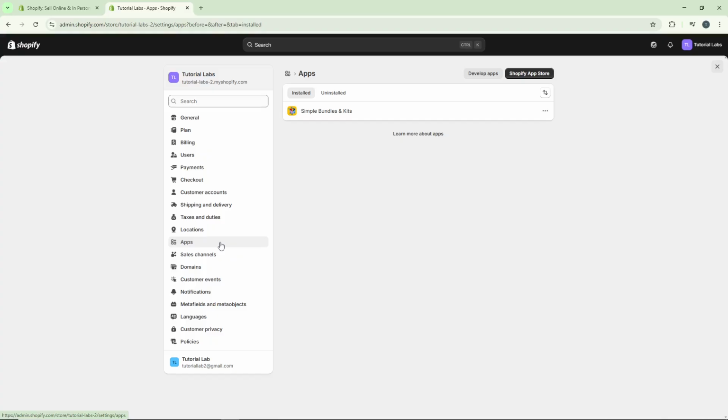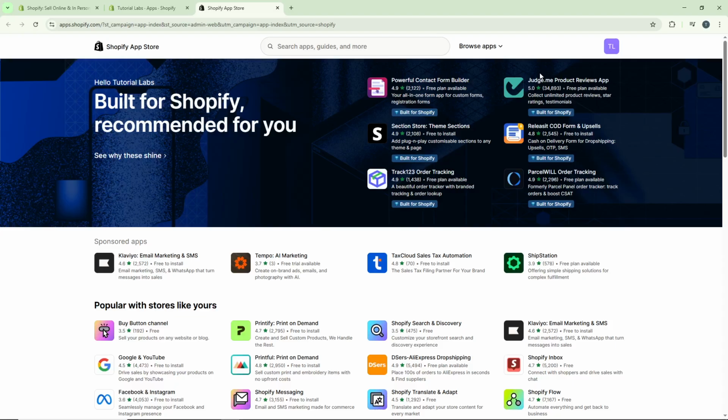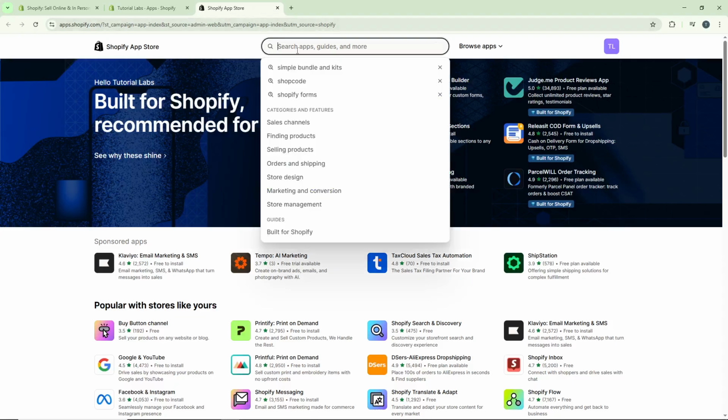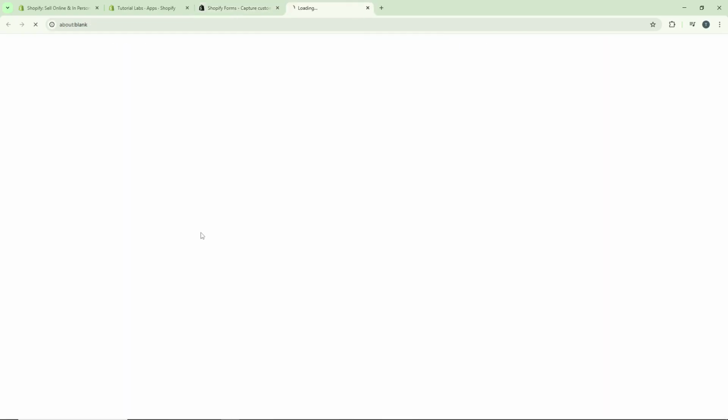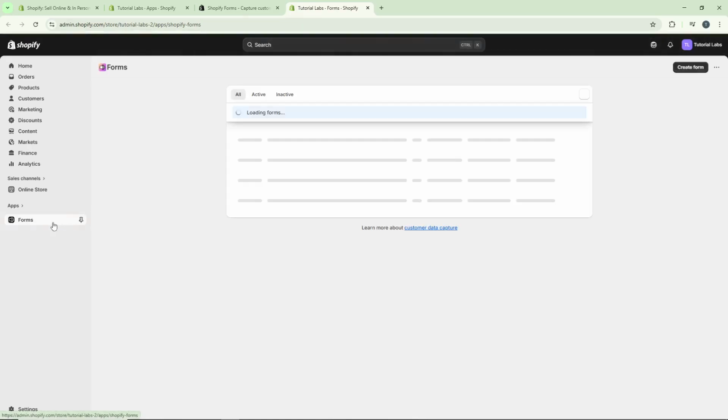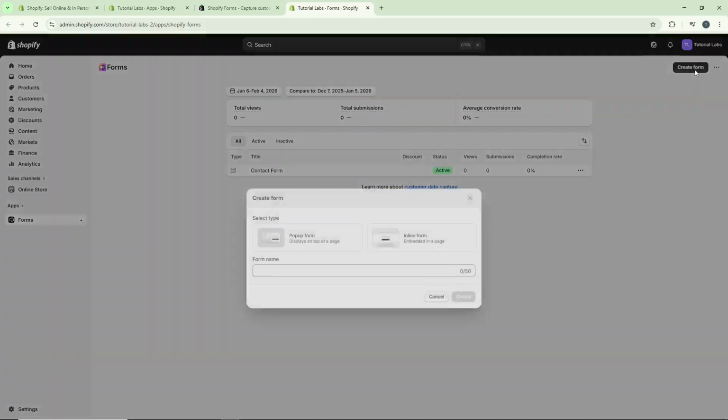From here, click on Shopify App Store to browse available apps that can extend your store's functionality. In the App Store search bar, type Shopify Forms and locate the official Shopify Forms app from the results. Click on it to open the app details page, then click Install to add it to your store. The installation process should take just a moment, so be patient while Shopify integrates this app into your dashboard. Once the installation is complete, you'll be taken to the Shopify Forms interface. Click Create Form to begin building your custom contact form.